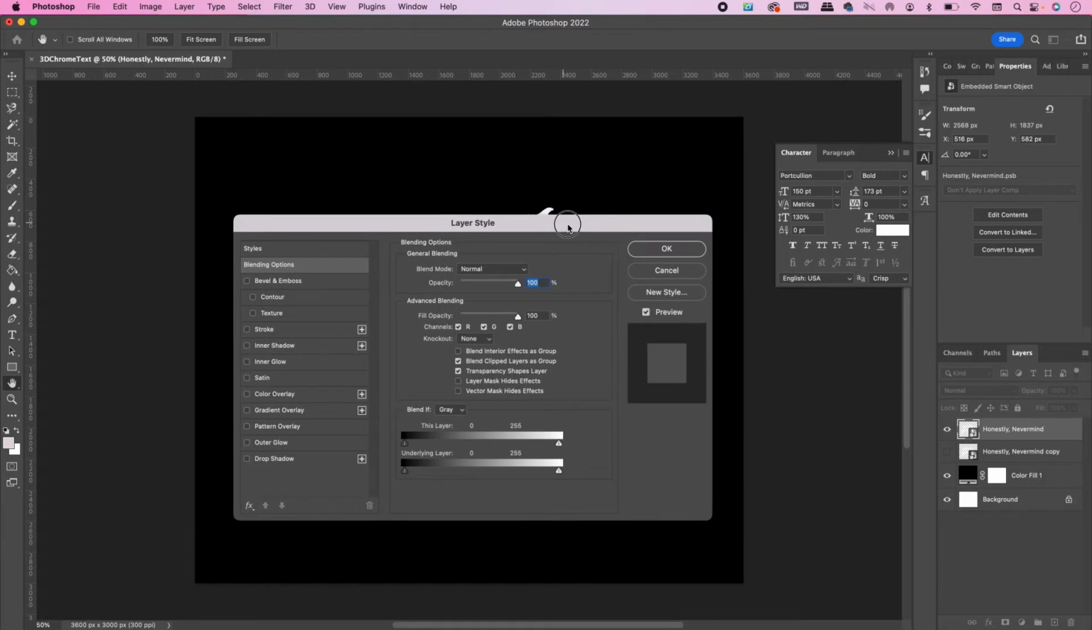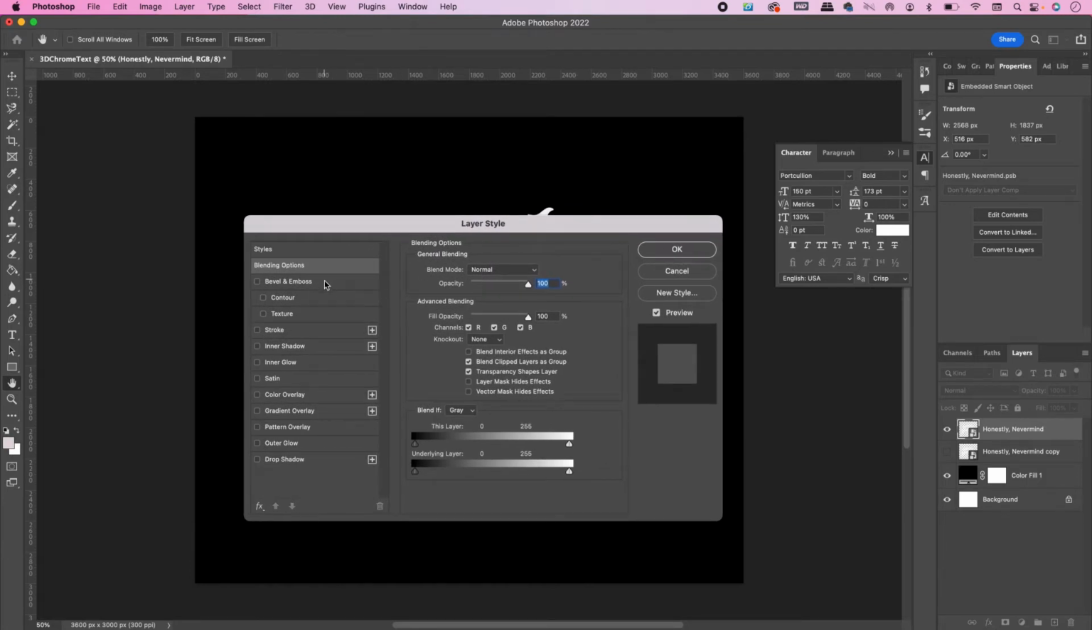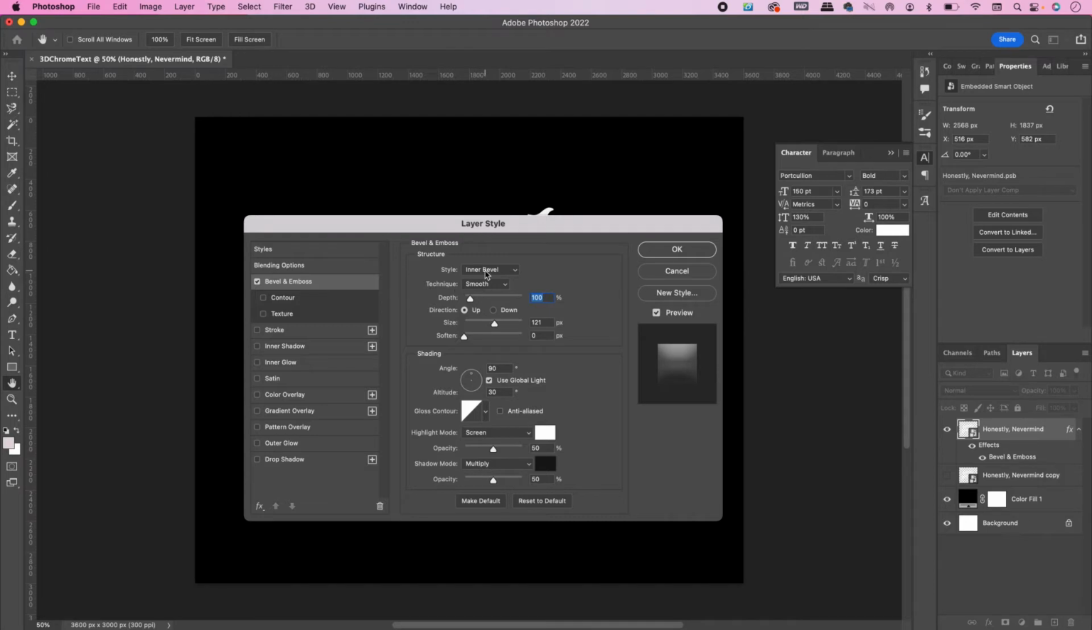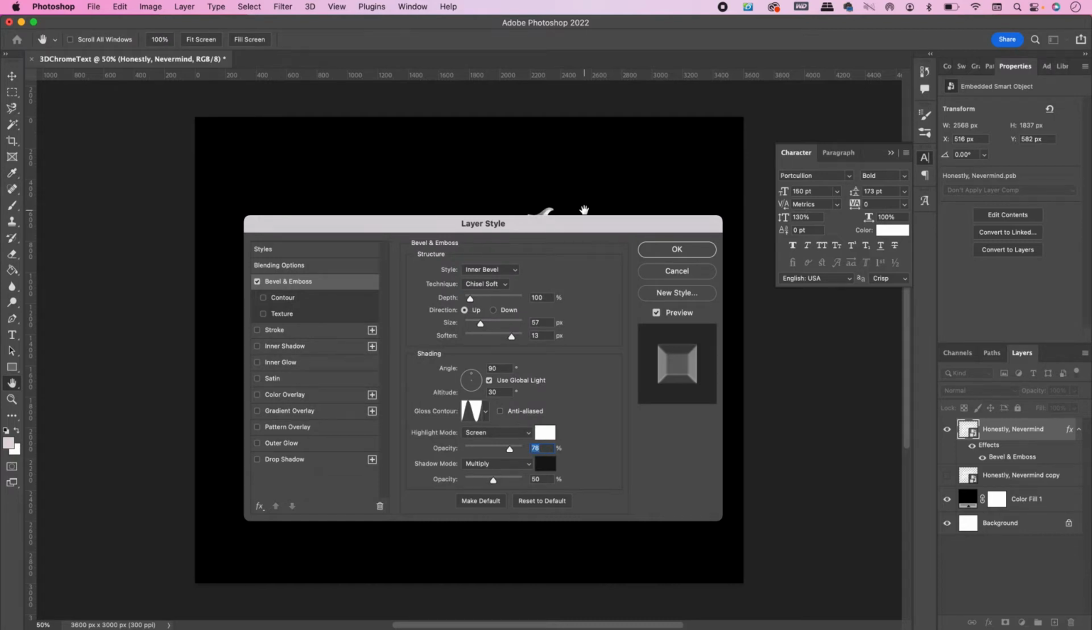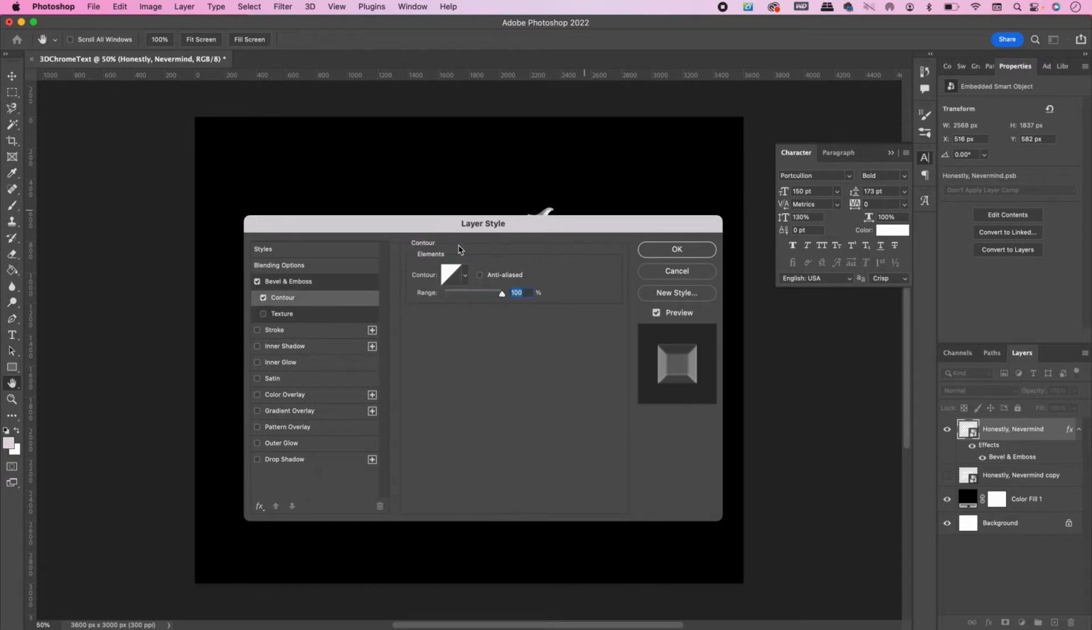So on the first layer, we're gonna apply some layer styles. First, we're gonna start with bevel and emboss. Change the technique to chisel hard. The depth will be 100%. The size will be 57. Soften will be 13. Gloss contour will be this second one that I'm selecting in the second row. The opacity will be 78%. Change the color to 181718. And now we're gonna go to contour and select this one.